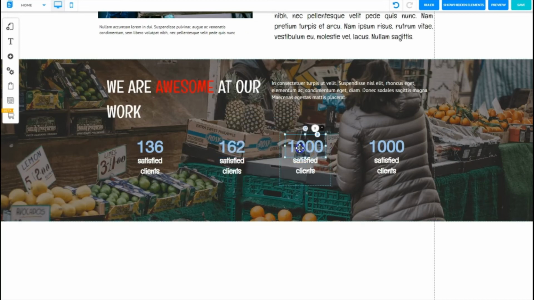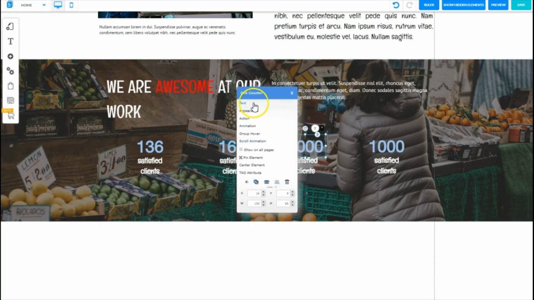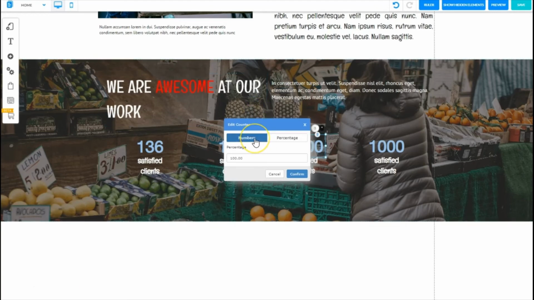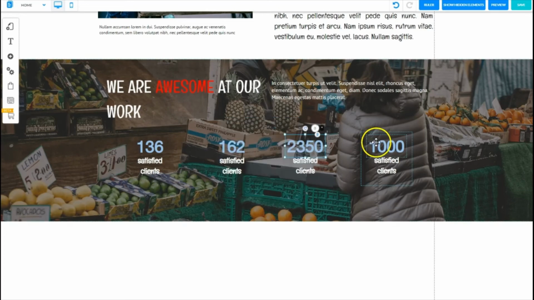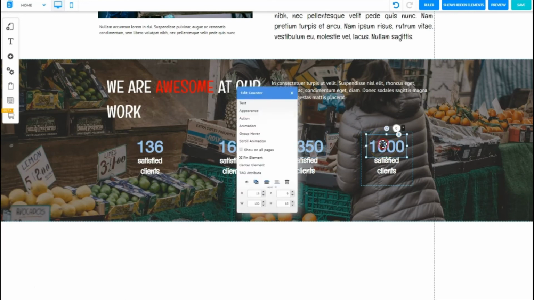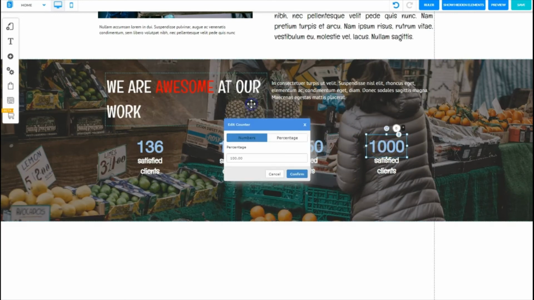move to the next, right click, text. This is a numbers as well, so we'll put our 2350 and confirm. Over here on our last counter, we'll right click, go to text. This one was a percentage, and it read 100%.